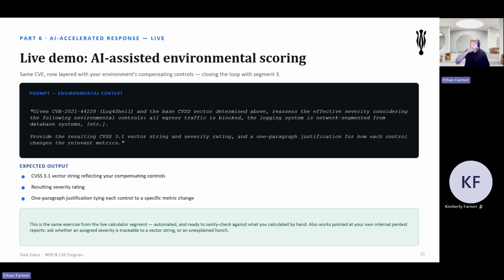And so here's an example prompt where I say, given the Log4Shell and the basic CVSS determined above, reassess it based upon the following environmental controls. All egress traffic is blocked. The logging system is in a network segmented from database systems. So we're basically saying I have no outbound traffic, and this is isolated and segmented from other things. Provide the resulting CVSS 3.1 vector string and severity rating and a 1-paragraph justification.